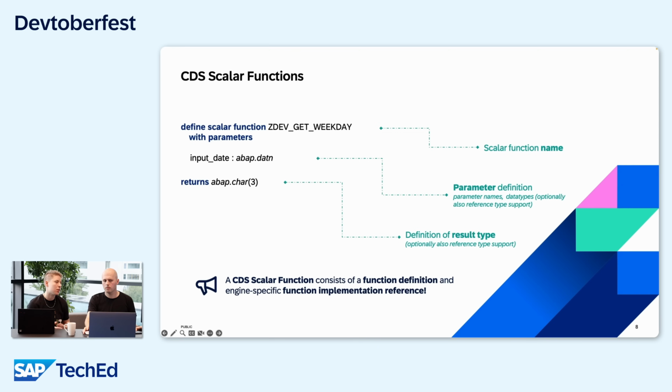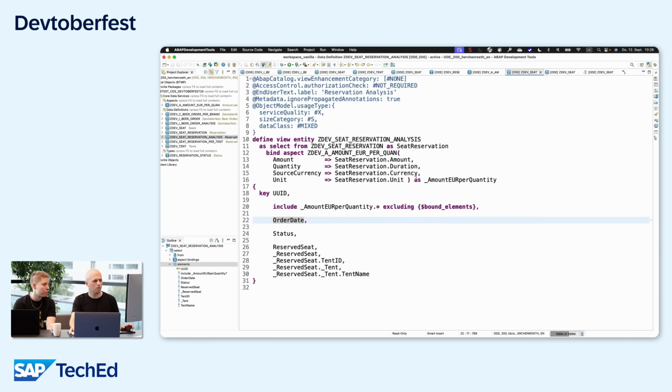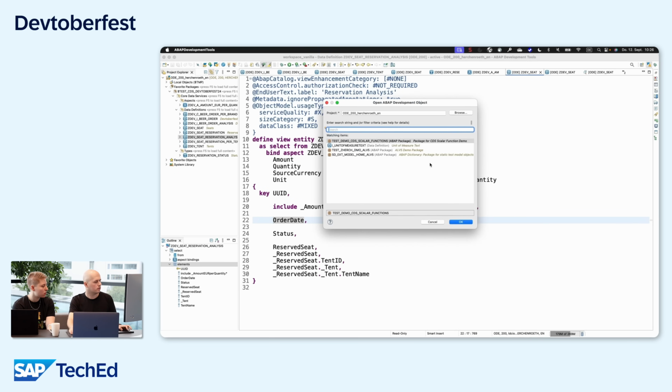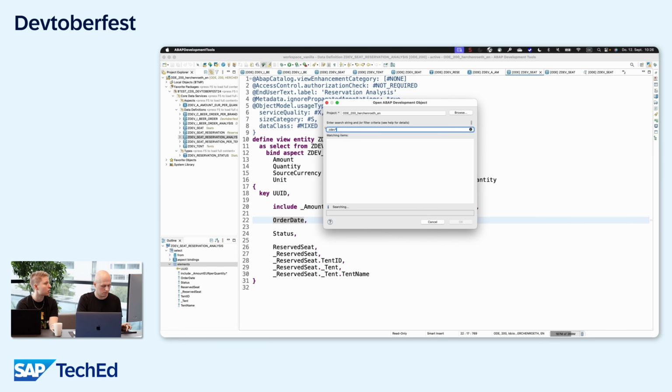So the idea is to have multiple implementations for one function, and what I did is a SQL implementation which runs on the HANA SQL engine. So we can use that HANA function directly in the SQL implementation. Oh, okay. So can you show me that? Yeah, actually, let's just switch to ADT. Okay. So if you go to the scalar function definition, it's called get weekday, I think. Get weekday. Okay, so it's its own separate object. Yeah, it's its own separate object.